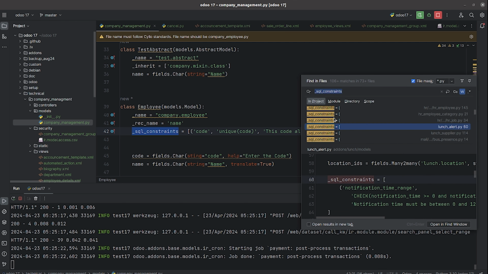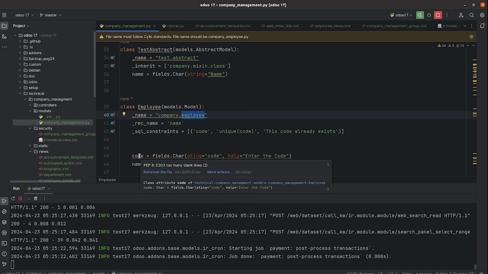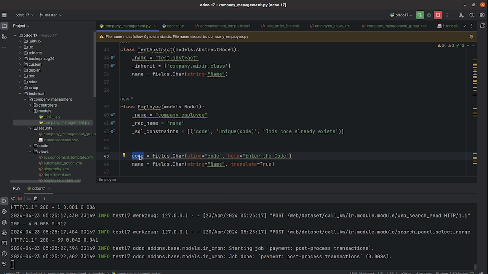So here I have also given a field called code. This is a field in my model company.employee, and here I want to give the SQL constraints to the field code because I need the value in the code field to be unique. As we have said, I've given the name here, that is the code, that is the field name, and here I've given the SQL definition, and here I've given the message. This message will be popped out if the code is the same, when saving the record.